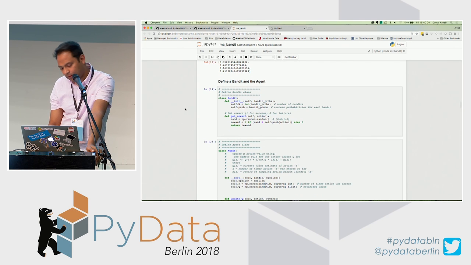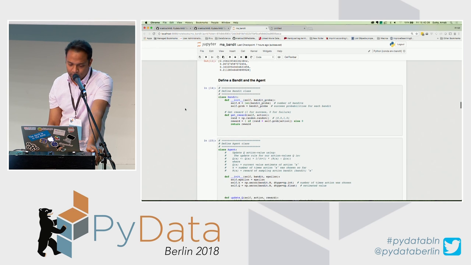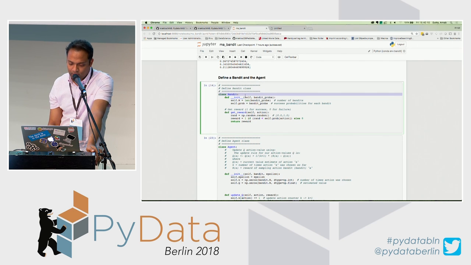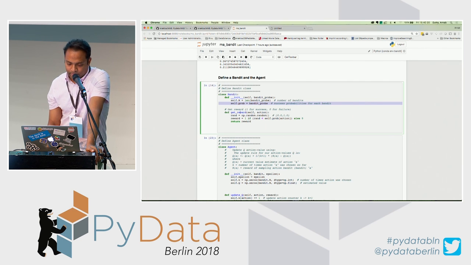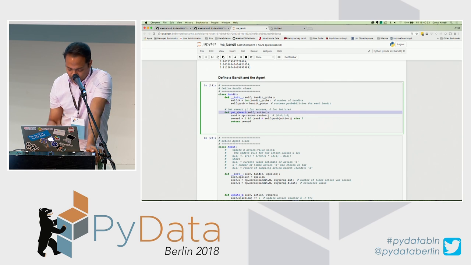Okay, here comes the interesting part. Two components: bandit and agents, right? This is just a very small class, which is just a bandit, where I say how many bandits there are and what their probabilities are. I just initiate that in its constructor. And let's go line by line with this one.